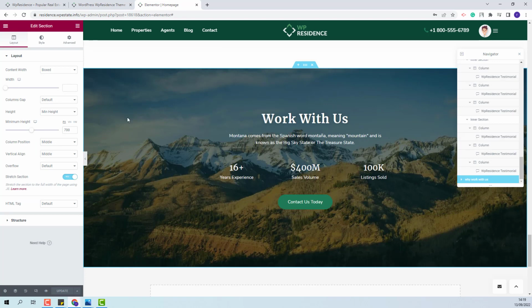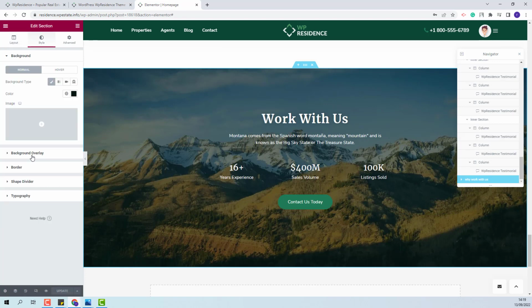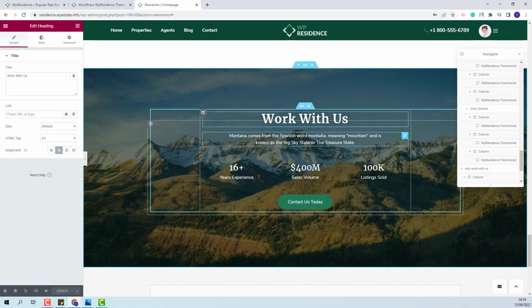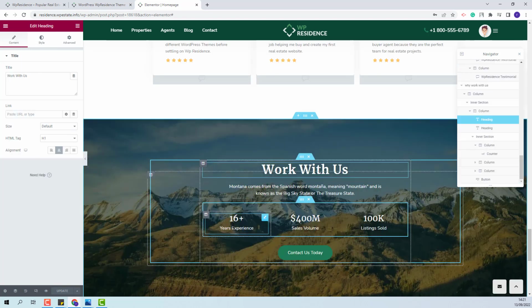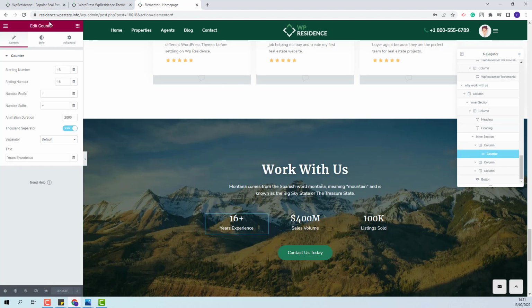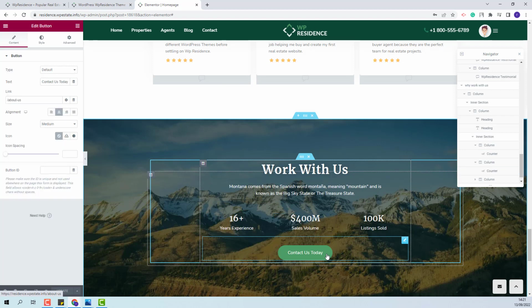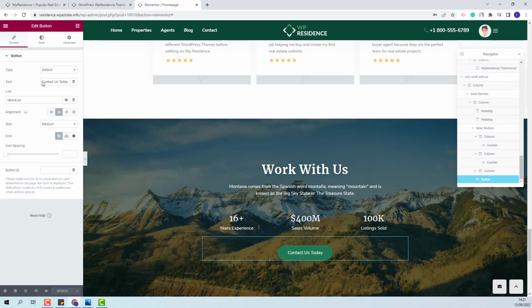You will be able to change it from style background overlay section. Here you will be able to replace the demo image with your own and make other settings. You will be able to edit the text. And for these 3 elements, we used the counter widget from Elementor. You will be able to change the settings we made for each element. Also, you will be able to edit the button settings. You can change text and link.